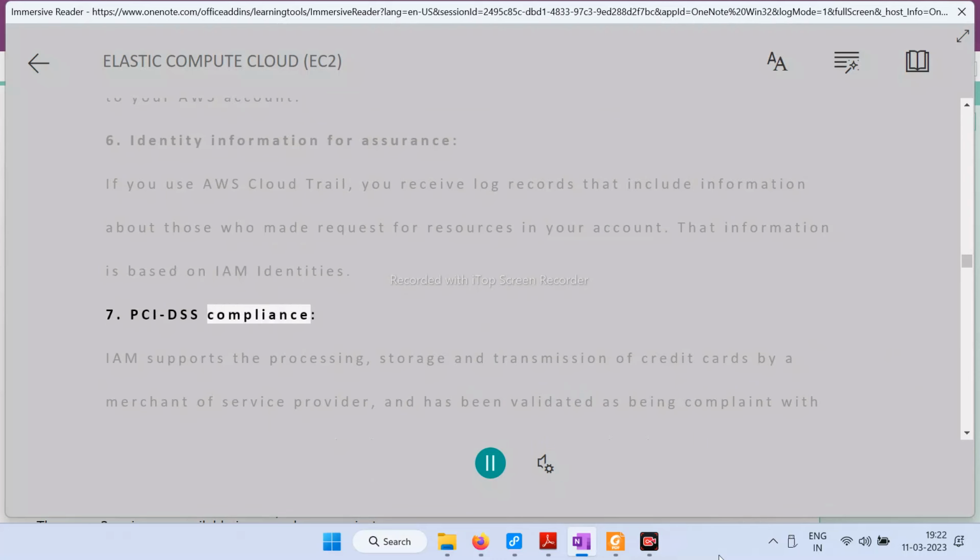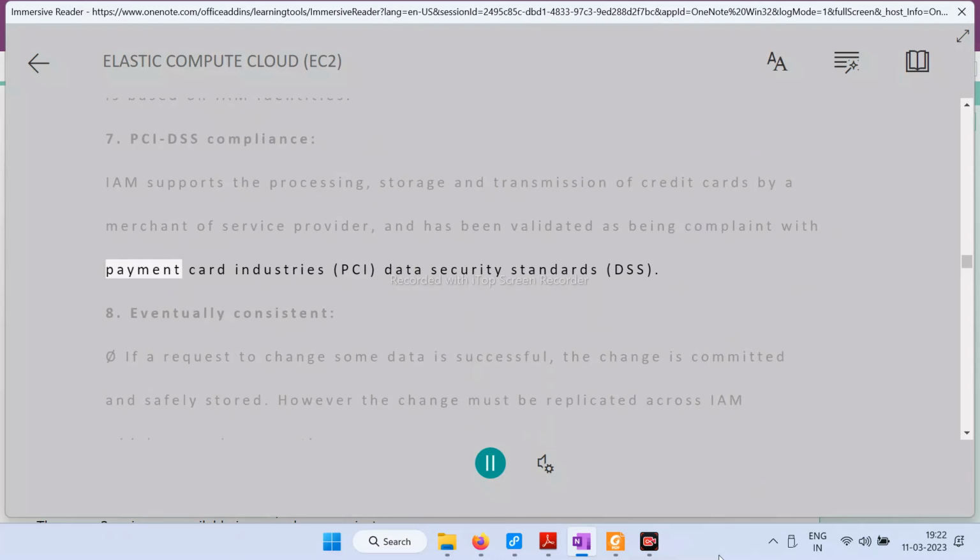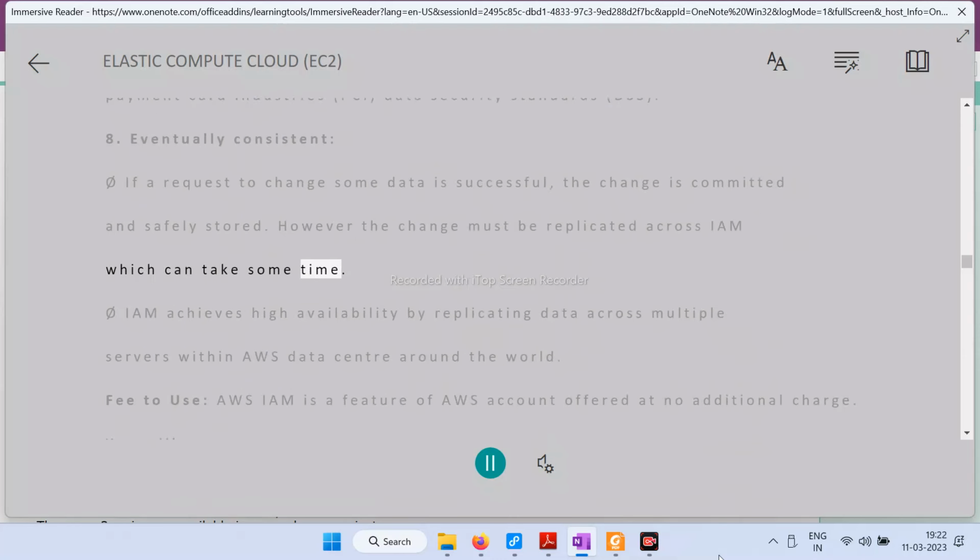7. PCI DSS compliance. IAM supports the processing, storage and transmission of credit card data by a merchant or service provider, and has been validated as being compliant with Payment Card Industry, PCI, Data Security Standards, DSS. 8. Eventually consistent. If a request to change some data is successful, the change is committed and safely stored. However, the change must be replicated across IAM, which can take some time. IAM achieves high availability by replicating data across multiple servers within AWS data centers around the world.